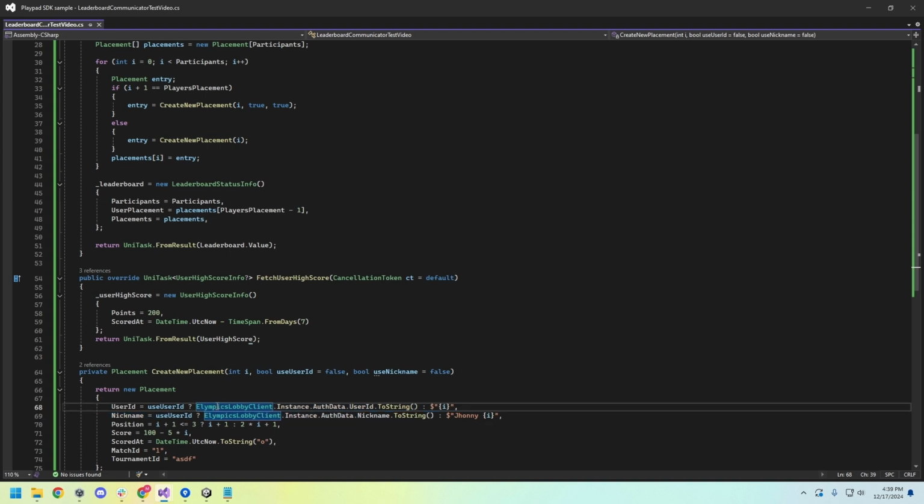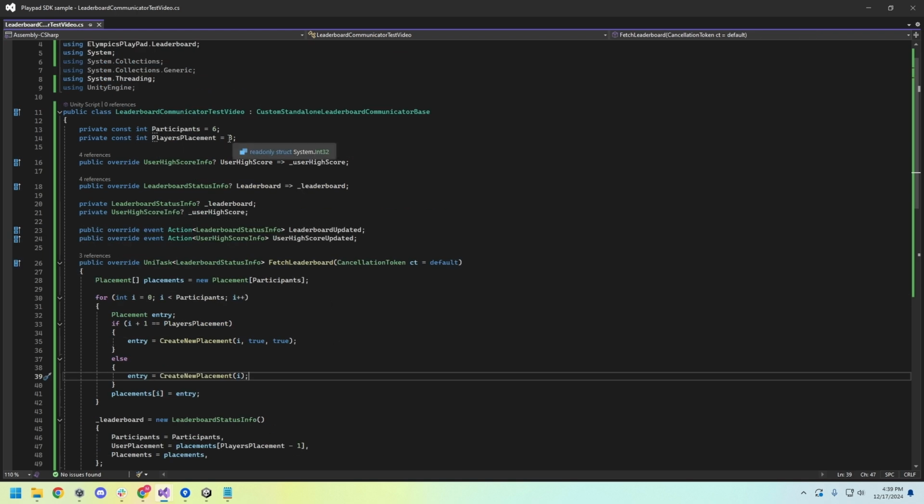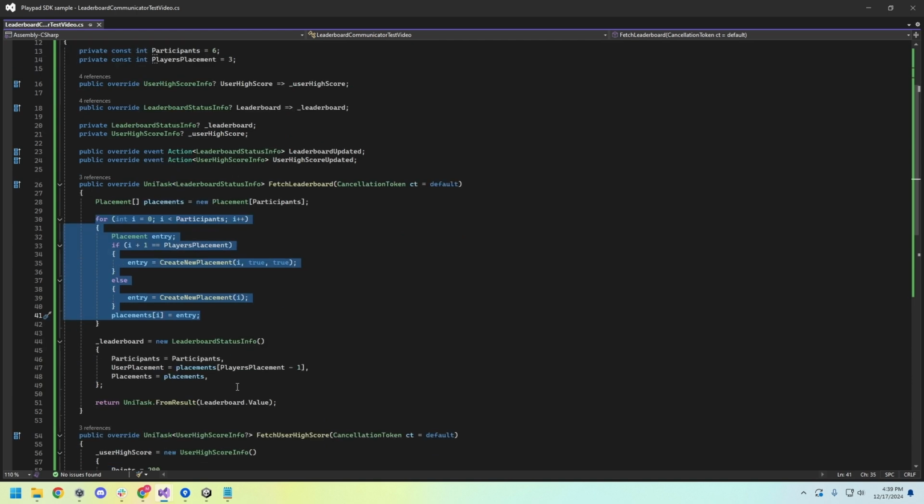And if it's not the user, then we just add an integer for the user ID, and then Johnny with a random integer. As you can see as well, the score will be lower the more down you go in the list to simulate the real leaderboard, and the match ID and the tournament ID and the score data information are not really important for our purposes either. So the cool thing about this is that since this is a for loop, I can increase the number of participants, and this should increase the number of leaderboard entries as well.